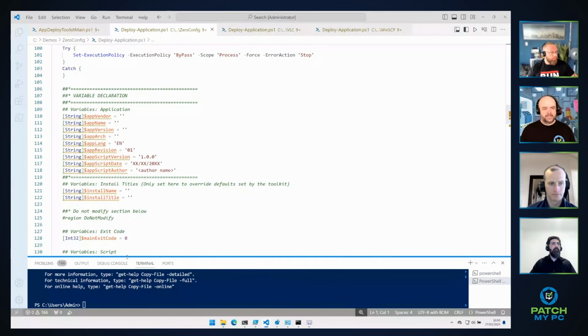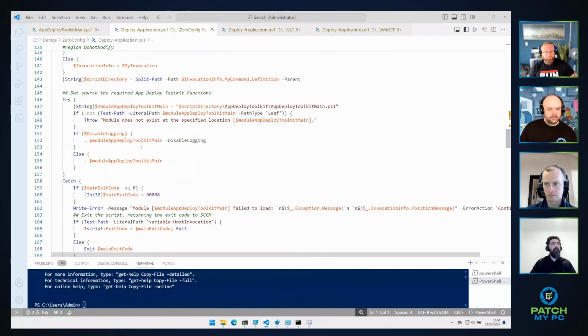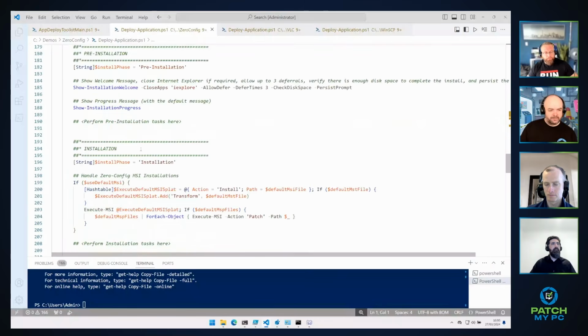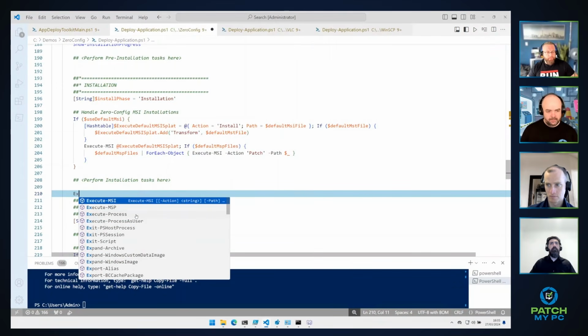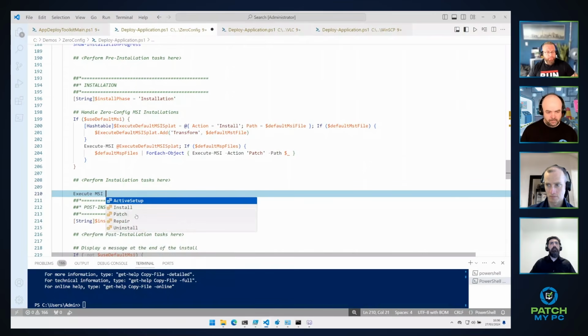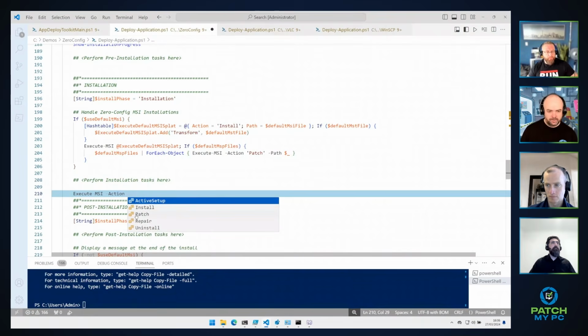So here is the deploy application PS1, completely blank as default. But now that I've run that script once, you can see that. So I want to start typing execute MSI. It's already popped up. Now I want to know which parameters I've got. It's all the autocomplete, IntelliSense is all there for me.